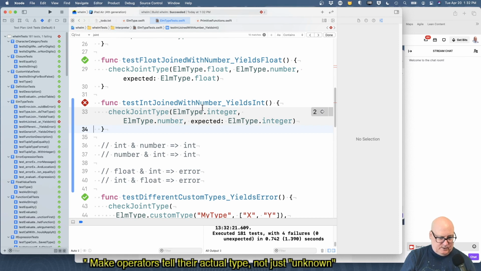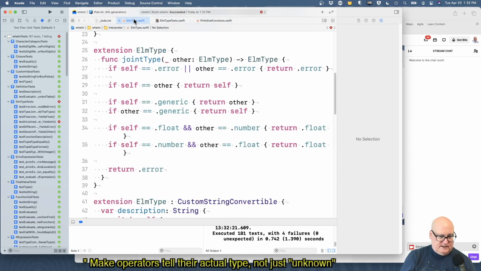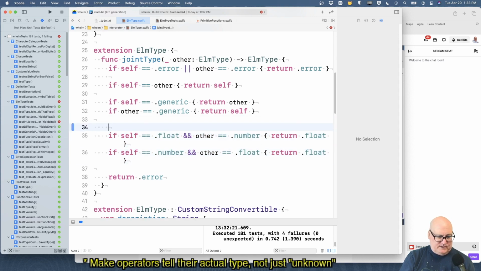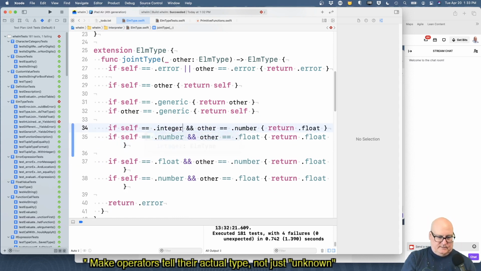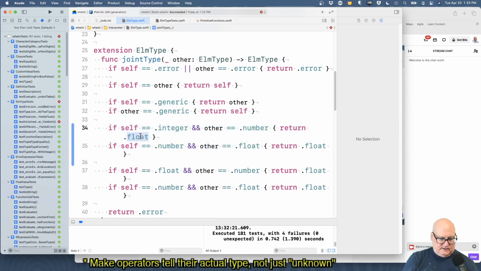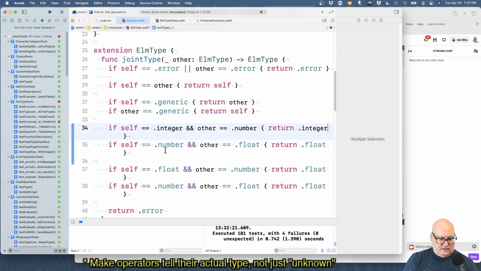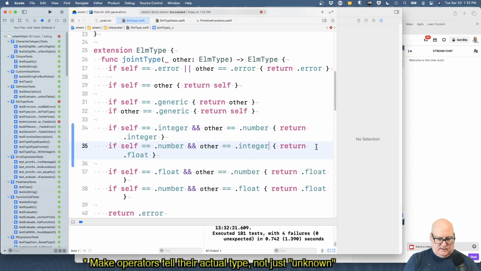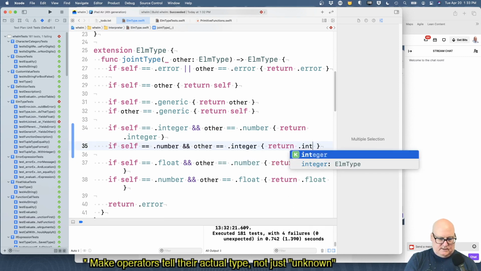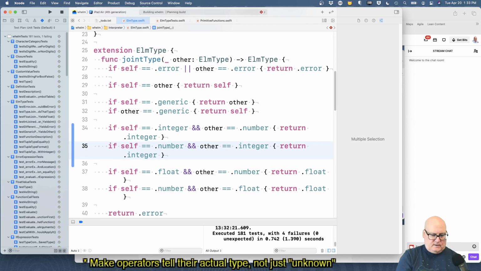All right, so now we want to make sure number plus int yields int. And I think we're just going to have to do this same sort of thing here. It doesn't matter because they're independent, so I can check them. Returns integer, number and integer, returns integer. Okay.